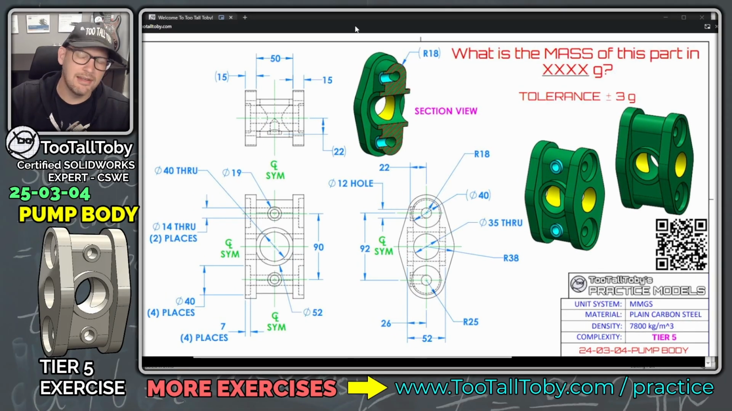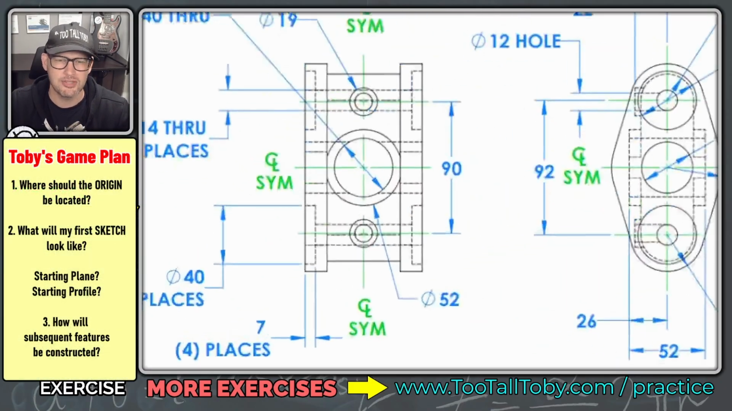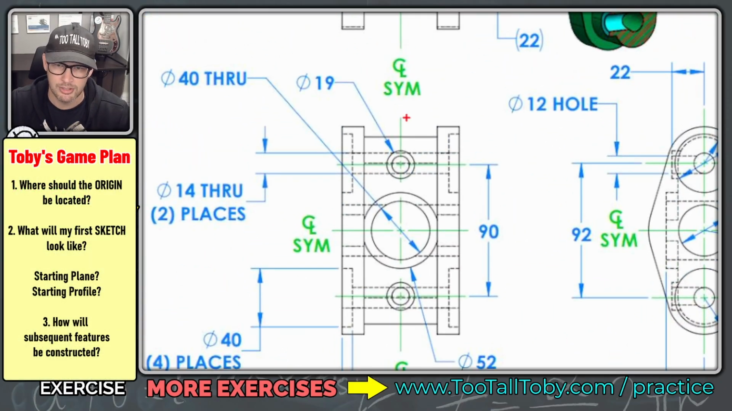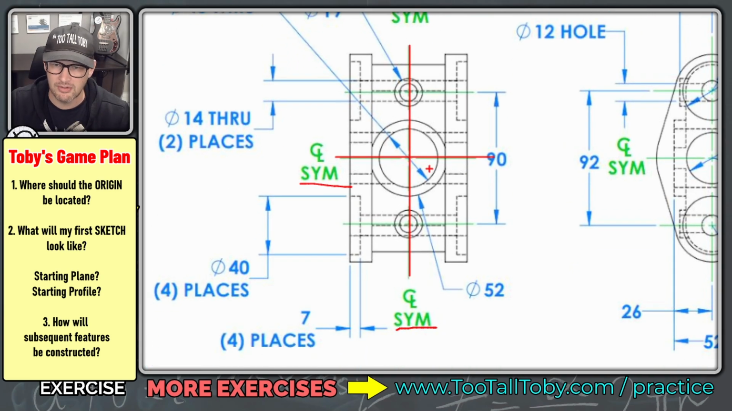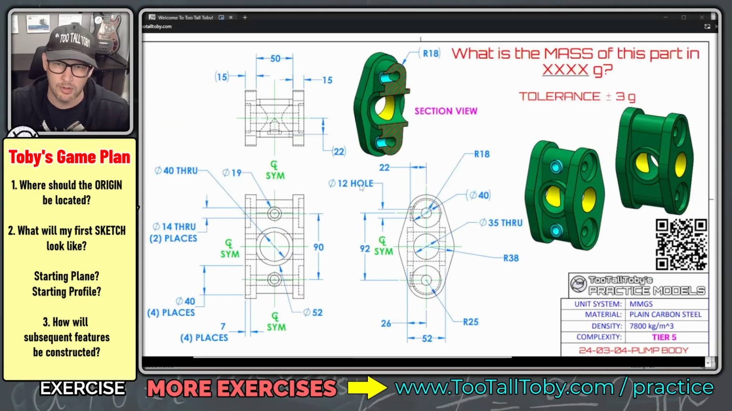So the first thing that I do, even though the clock is running, is I try to come up with a game plan. And one of the first questions I ask myself is, where should the origin be located? In the case of this model here, I think because we have symmetry going in two directions, we're going to put the origin right here, right at the center of this hole. So that gives us kind of our basic game plan as to where the origin should be.